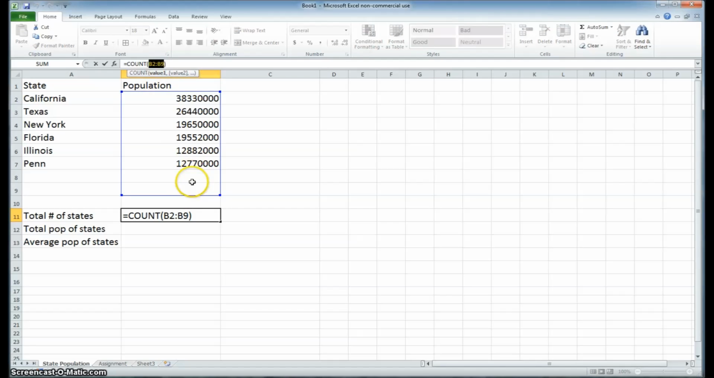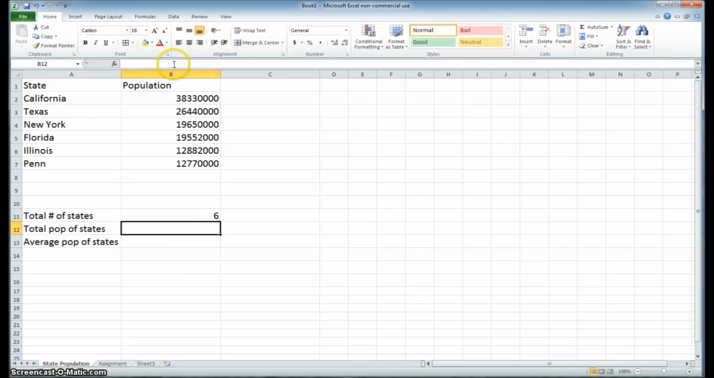It includes these 2 here, but there's nothing in those cells, so it doesn't count them as anything. It only counts the values. These 6 cells have values, so the answer is going to be 6 down here in the function. Now if we were to go back in and add another state, that 6 would then change to 7. We wouldn't have to come back down here and update that. It would do that automatically for us.